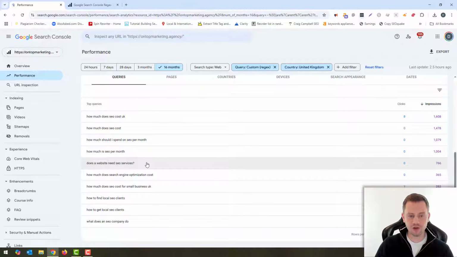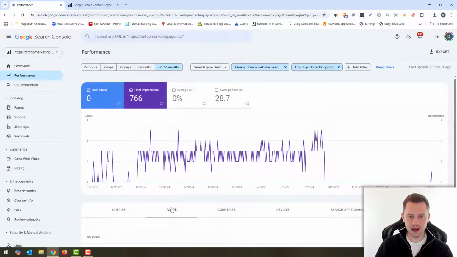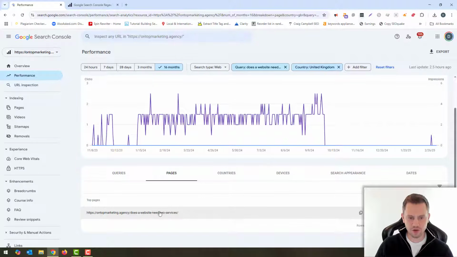Does a website need SEO services? I know that that is an article that I have written separate to that one, so I know I don't need to do that. But I'll just show you how you can find that out. If you click on that query, it automatically puts you over to pages, and then you can see what page is getting the impressions for that, okay? All right, let's go back and keep going.